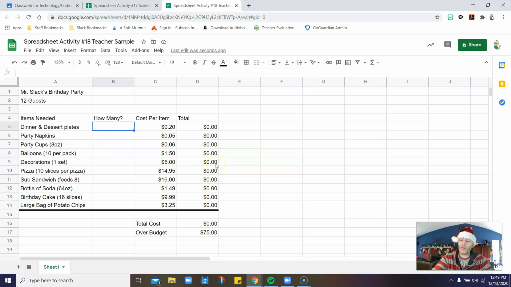We have to have 12 plates at least. Okay, so let's put in the minimum number that we need so far. So we have to have 12 plates. Now watch what's going to happen. This is going to become 12 times 20 cents each, right? So we hit enter. And look at that. 240. Our total cost so far is $2.40, and we still have $72.60 left. See, that's the beautiful part about this. Now we just enter in the how many's, and we can change them until we get exactly what we want.